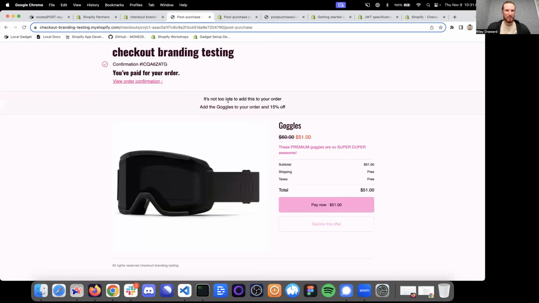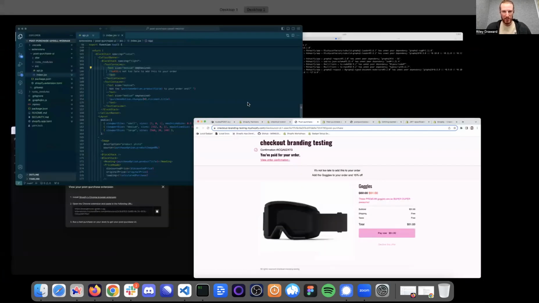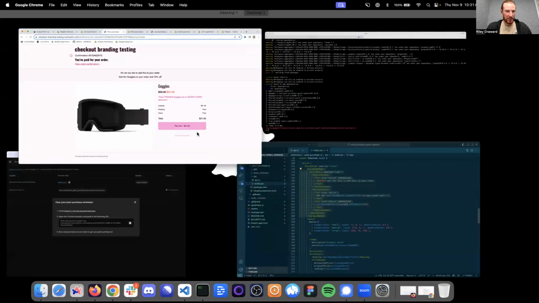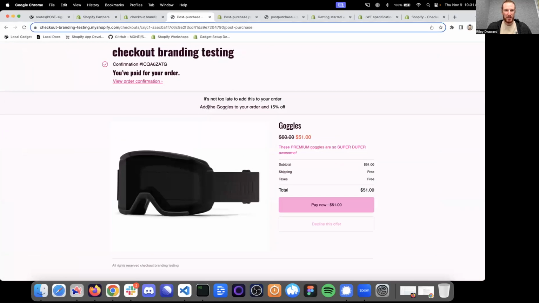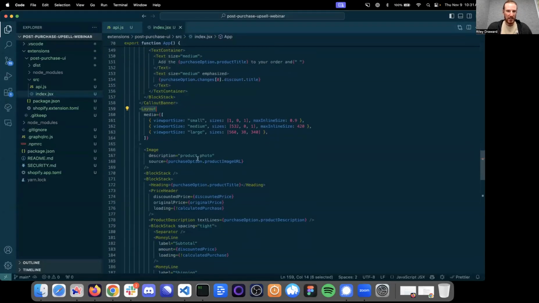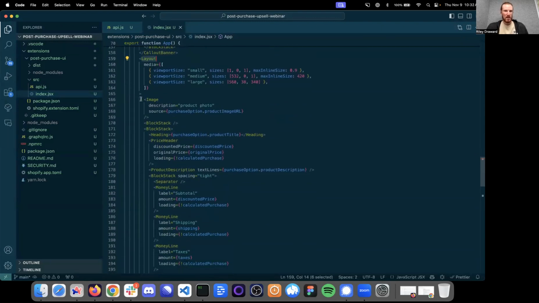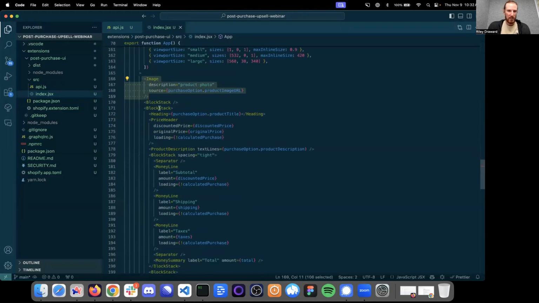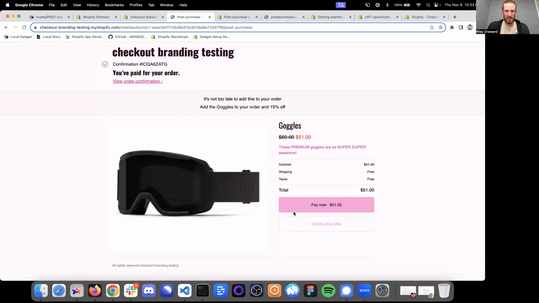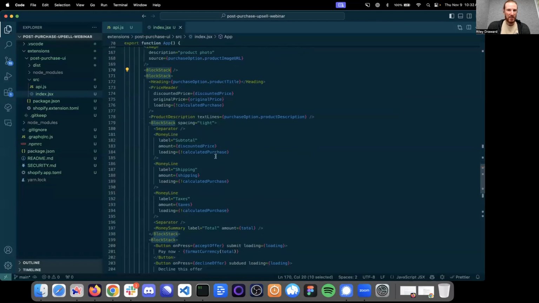Now that I have this page up, it's easier to run through some of the front end components. You can see we're using this callout banner to display some text. This is just this banner at the top here, where it's not too late to add this to your order. Then we are using a layout component below to display the product photo. We've got a filler block stack here, so we've got the photo and a filler. The rest is just a block stack that's showing all of our pricing information and product description.